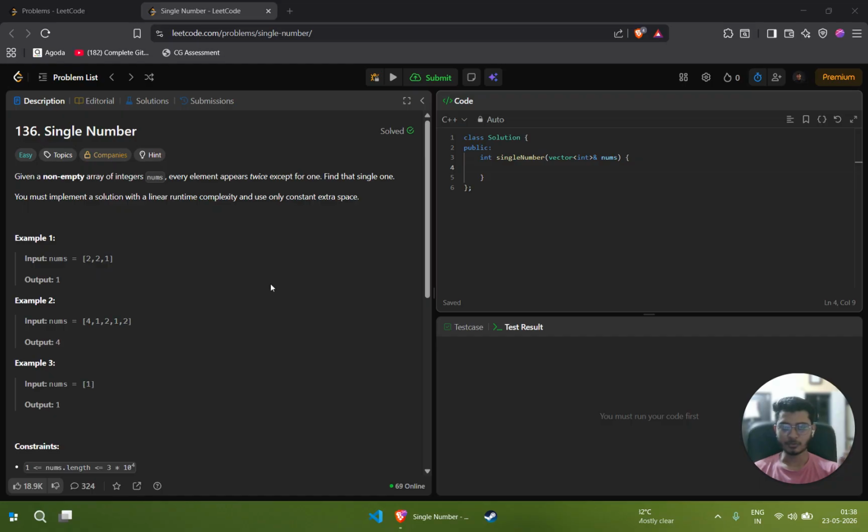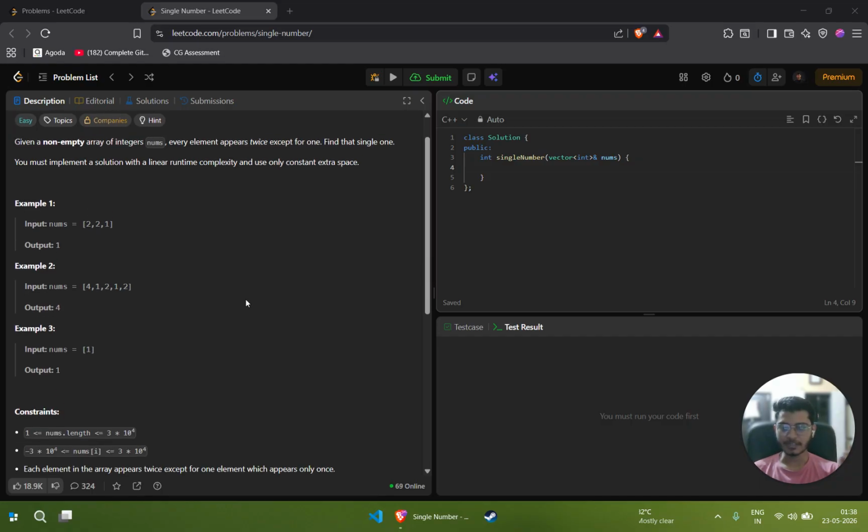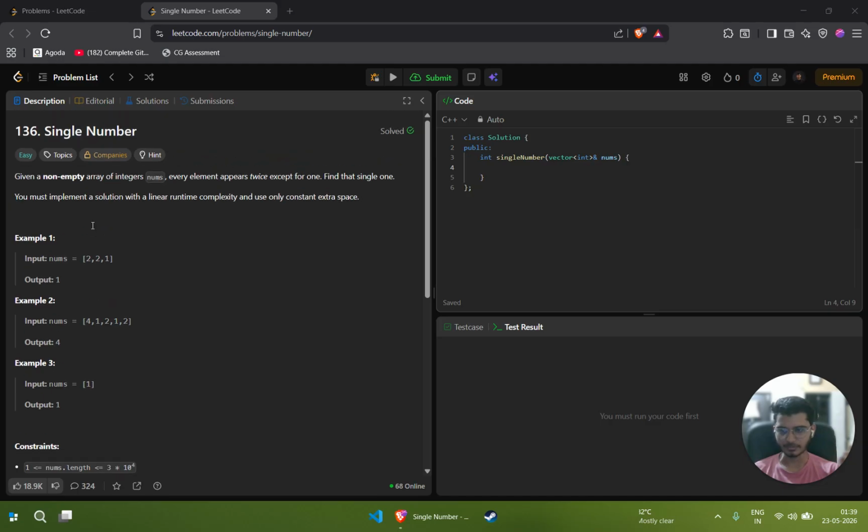For the brute force approach, we need to think of a naive way to get the answer. So how can we do it? We will take one element and traverse through the whole array. Let's take 4. If I traverse through the array and check, 4 appears here, no. 4 appears here, no. Here 4 appears, no. Here 4 appears, no. So that's it, our answer is 4.